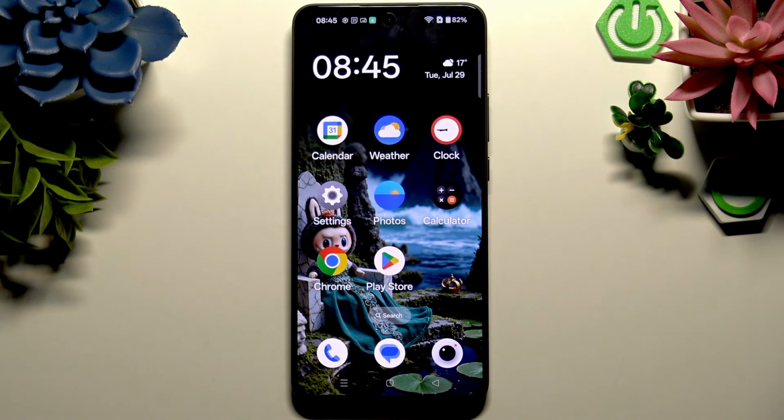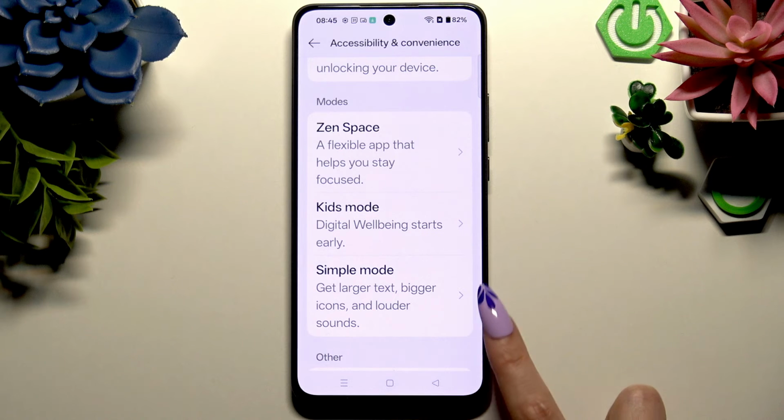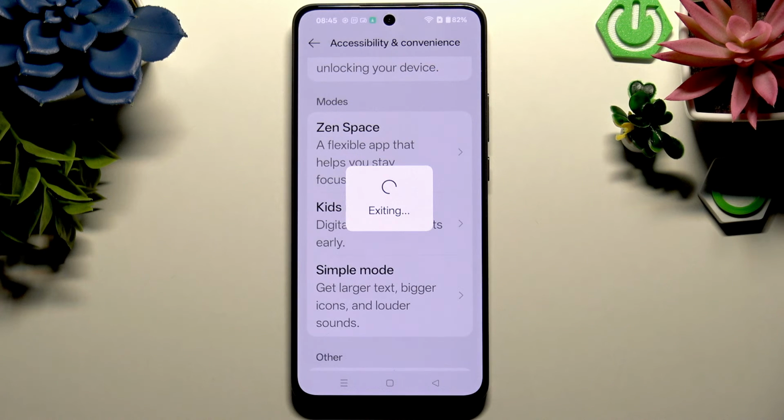If you want to go back to the standard one, hit settings, choose simple mode again, and this time hit exit in the pop-up.